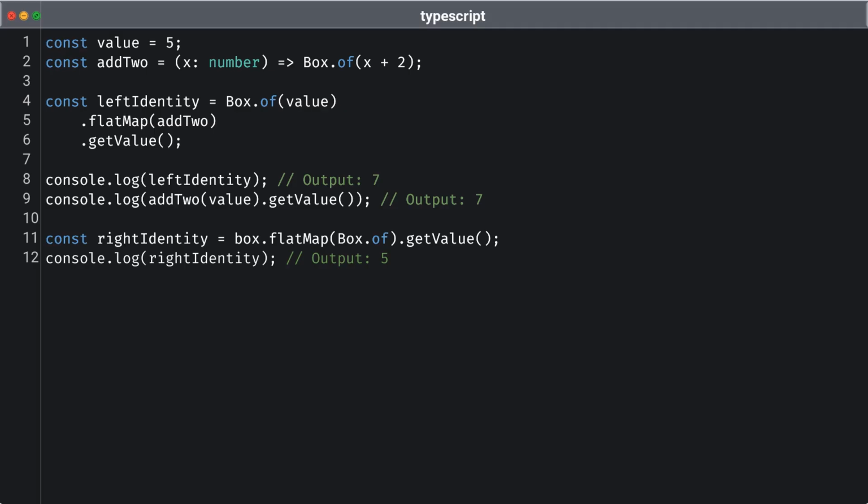In doing this, we confirm that wrapping the value in a monad and applying a function produces the same outcome as directly applying the function to the value, thus validating the left identity law.